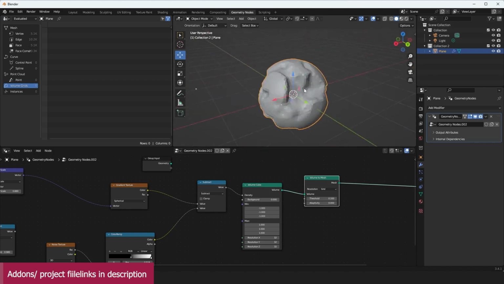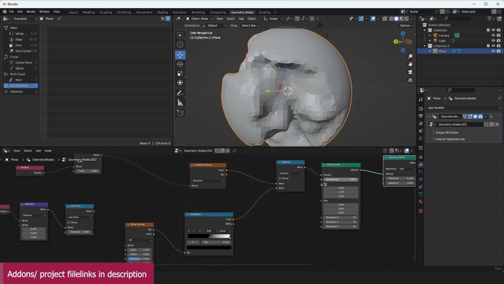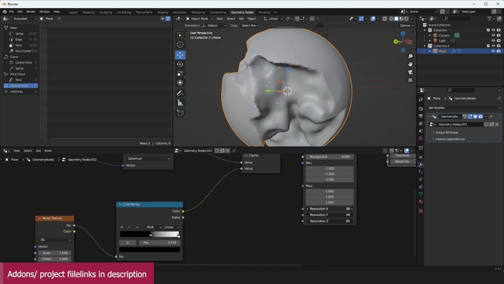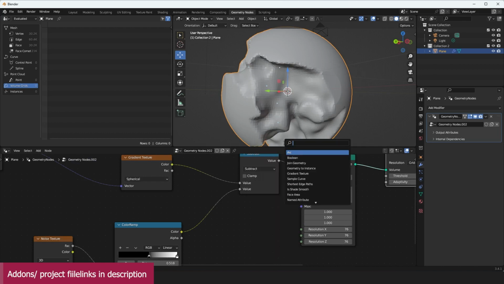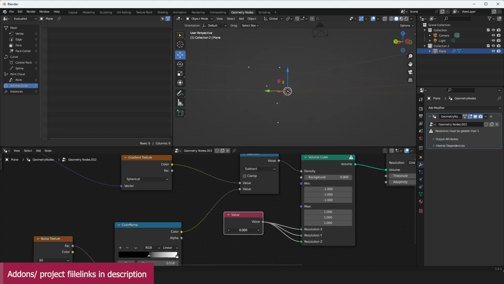And I guess this could also work as a rock generator. And if you want to increase the resolution of this mesh, all you have to do is come under here and play with this resolution to make this more crisp. Or you can even use a float value. Just type in a value to control these three at once, like that.